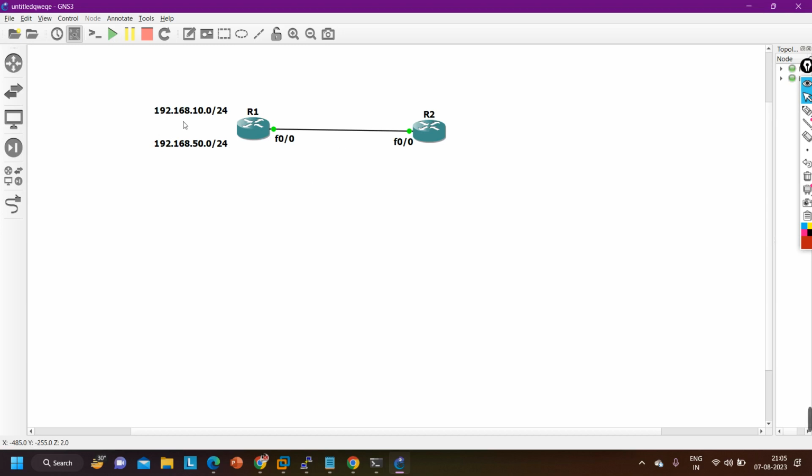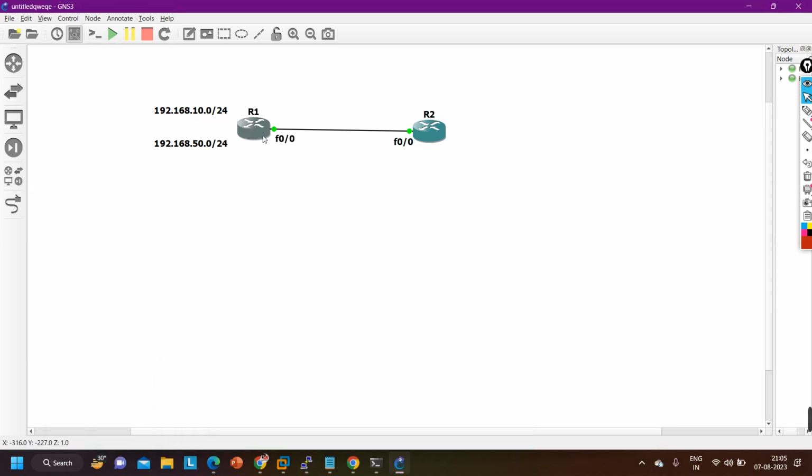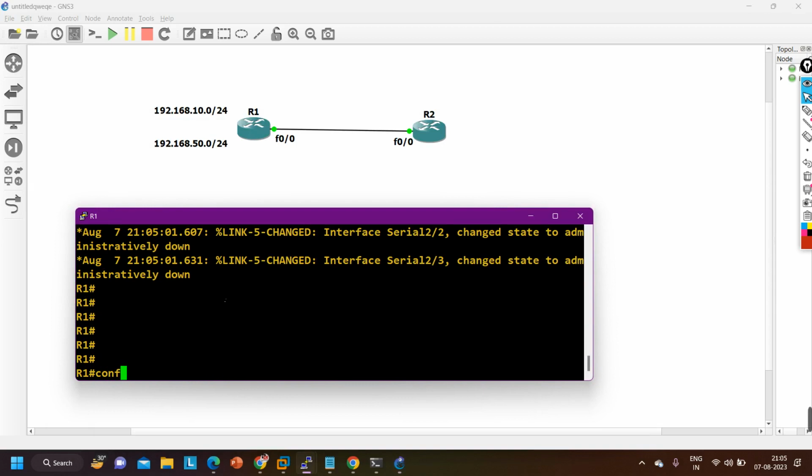Let's say I have one network 192.168.10.0/24 in the routing table, and if I advertise this network in BGP as network 192.168.10.0 with subnet mask 255.255.255.128, now the prefix length is different, yes or no? So we cannot advertise a network which is not available in the routing table with the same prefix length. Okay, so on router 1, first let me configure the scenario.